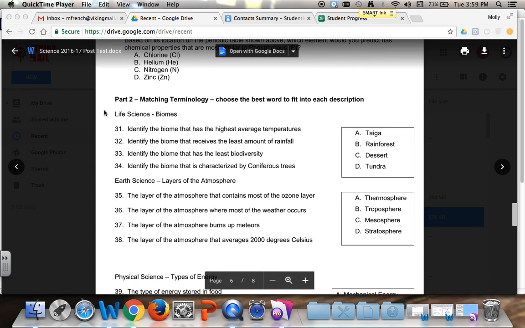Part 2. Matching terminology. Choose the best word to fit each description. Life science, biomes. Number 31. Identify the biome that has the highest average temperatures. Number 32. Identify the biome that receives the least amount of rainfall. Number 33. Identify the biome that has the least biodiversity. Number 34. Identify the biome that is characterized by coniferous trees.